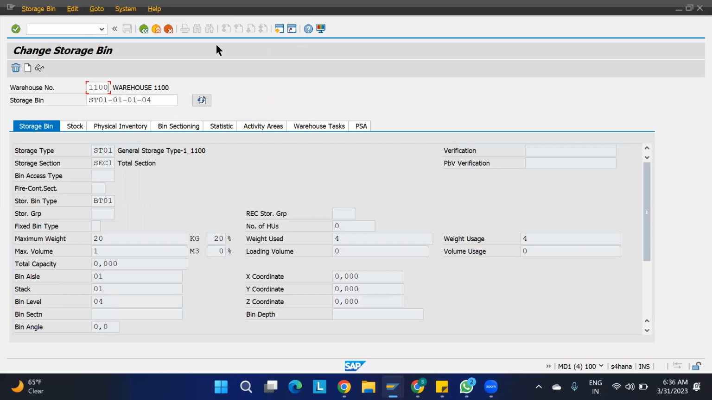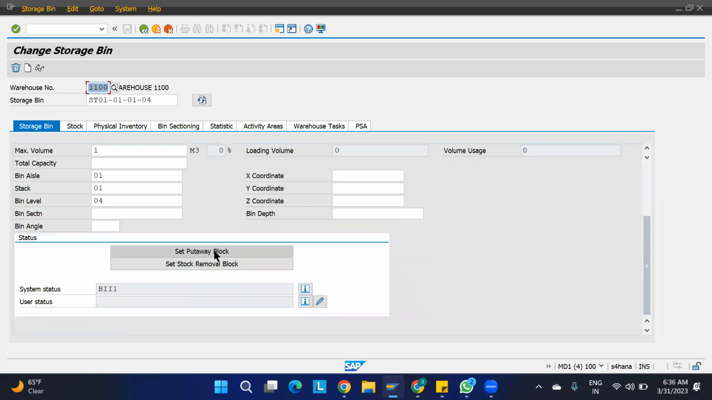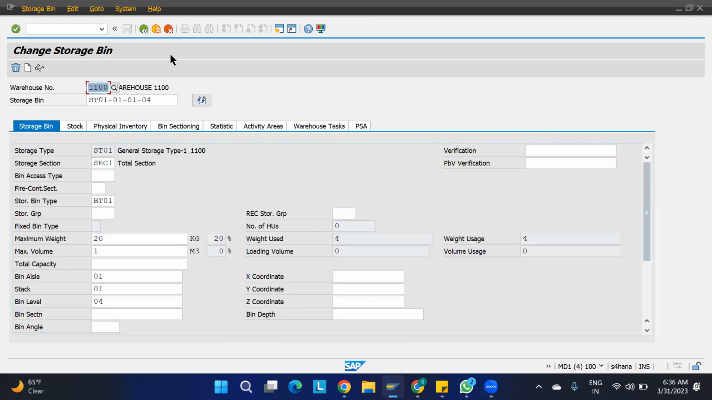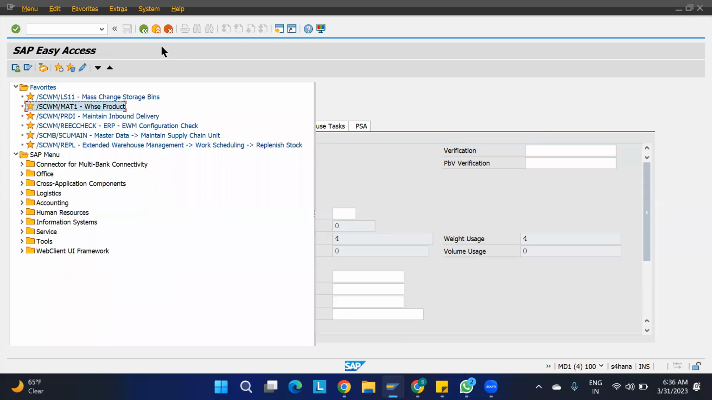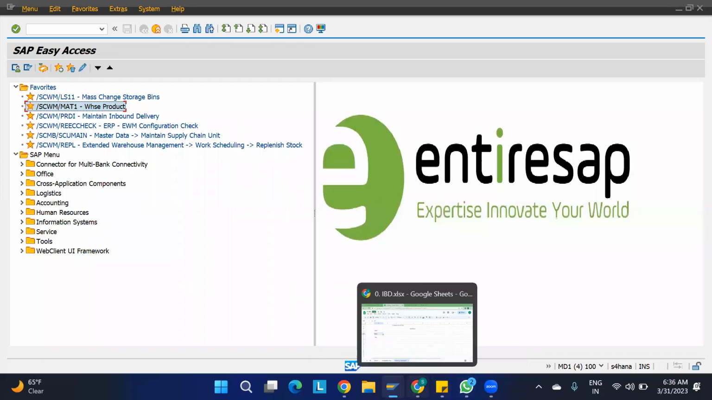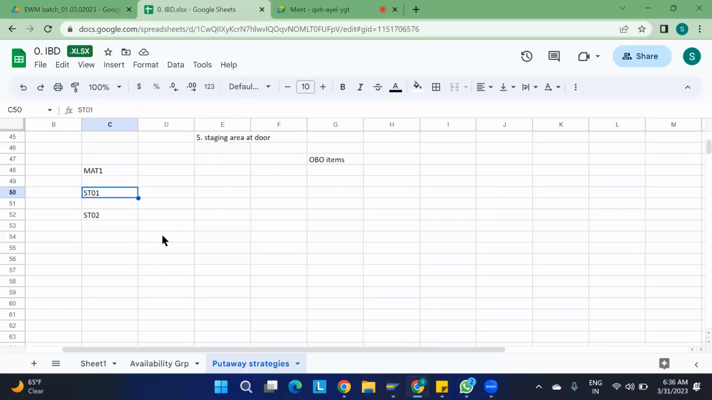/SCWM/LS02. If they are individual bins, then it is good. Here the edit option is there. Just go down here. You can see the set put away block and set stock removal block. If you put this, then it is going to block. Here also you can do that. So now we will go to the next topic, that is storage section search.